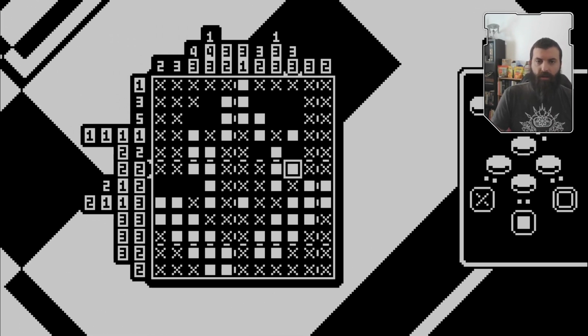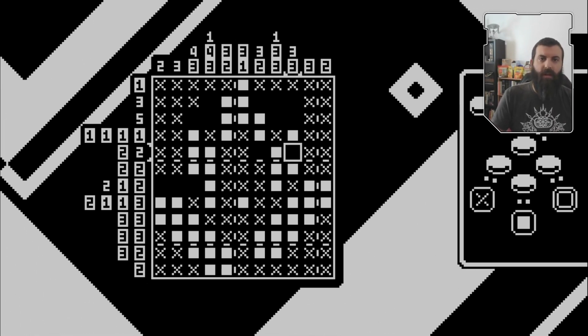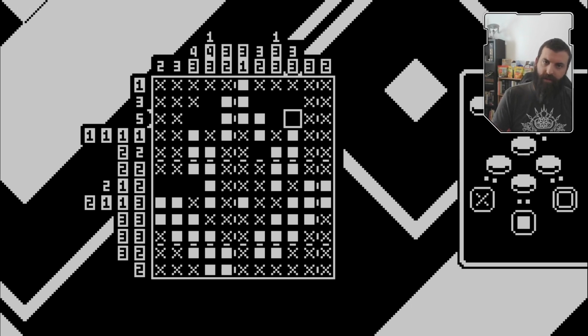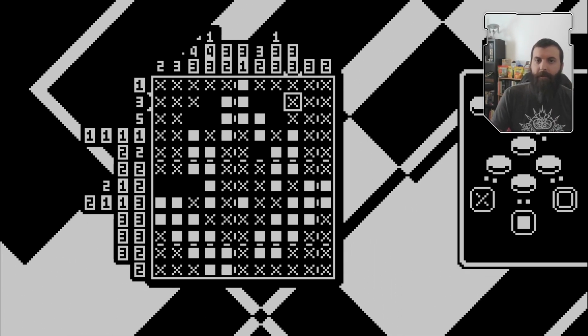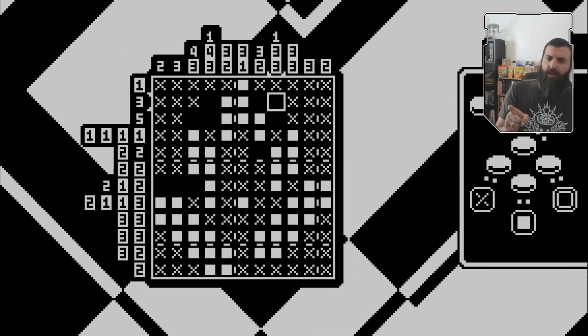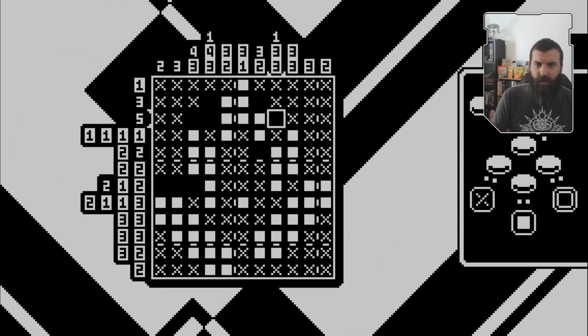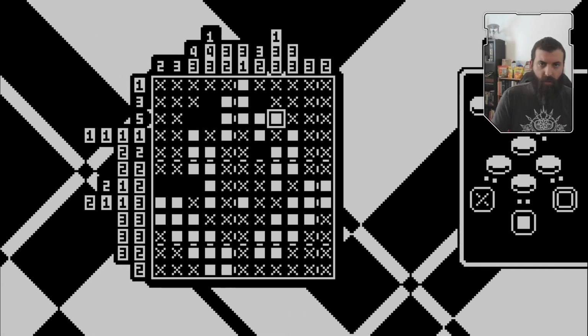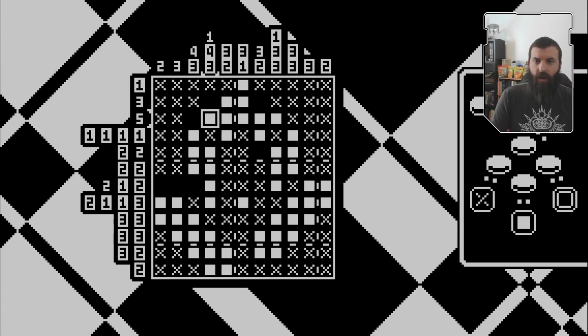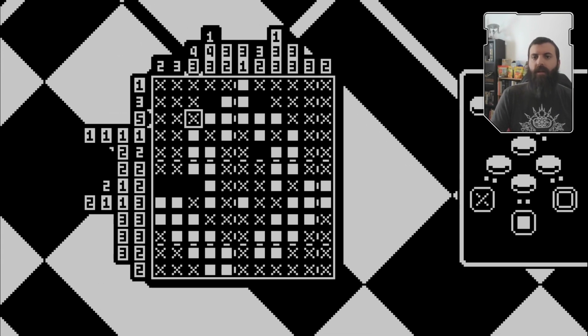We've got a horizontal 2, so that has to be filled in. Got a vertical 3, so this has to be filled in like that. We can close that out. We've got a horizontal 3, so we know that this can't be filled in, which lets us know that this has to be filled in to complete our vertical 1, 3, 3. Gives us a right edge for our 5 here.